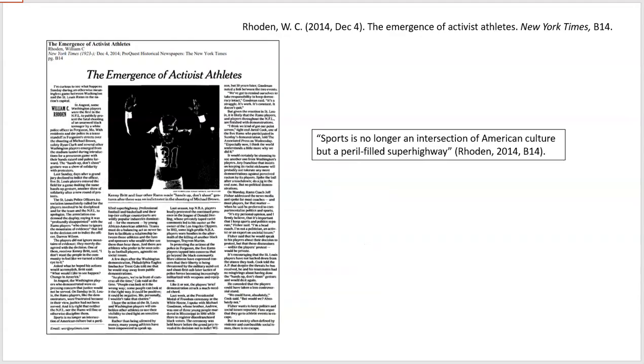My last example, I had to go back in time. I found this tripping across an article called The Emergence of Activist Athletes in the New York Times. Again, the databases are specific. It says sports is no longer an intersection of American culture, but a peril-filled superhighway. I think I may include that in my concluding remarks for my essay.